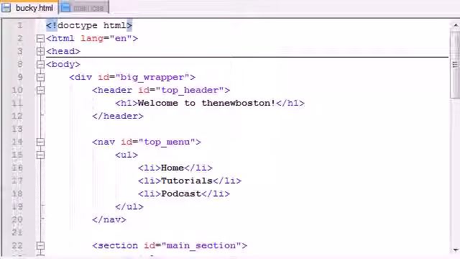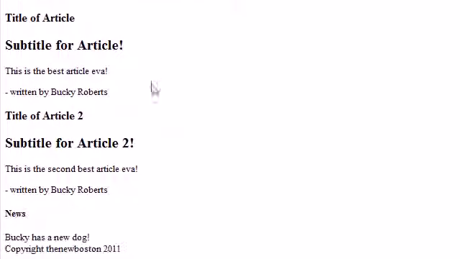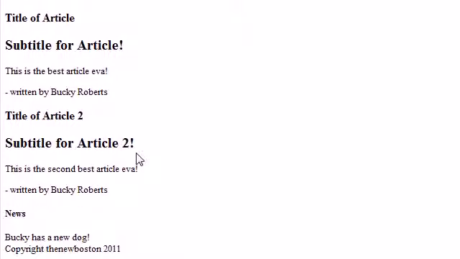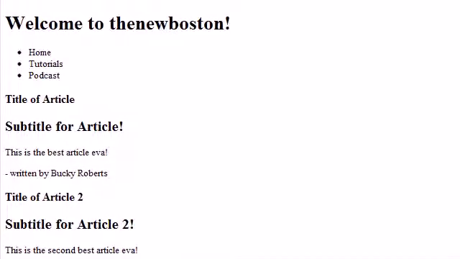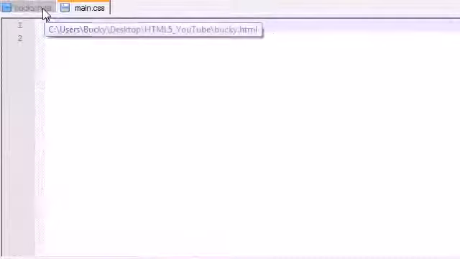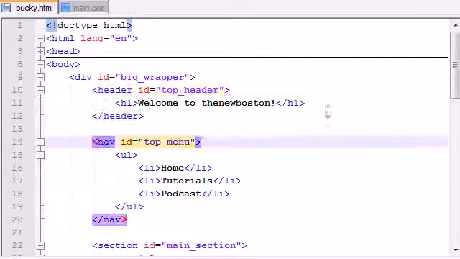If we save this and refresh, we can see that nothing changes, and I guess I might as well show you. This is our starting point right here: a bland, old, plain, boring website. So we definitely need to spice this up a bit. Now that we have an ID on everything, whenever we're making our CSS file, we can reference this stuff and actually move it around how we want to.